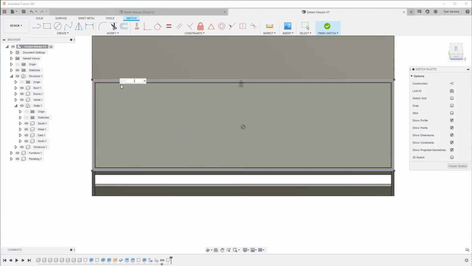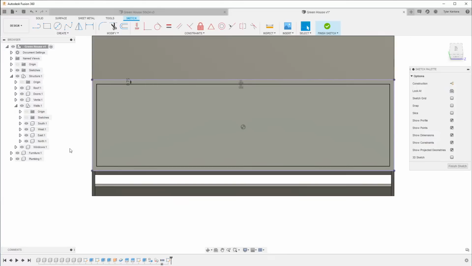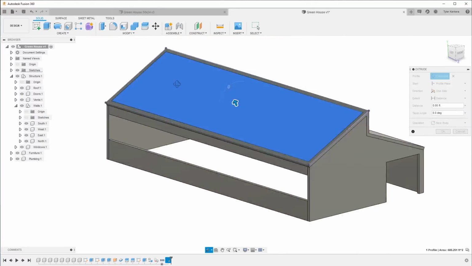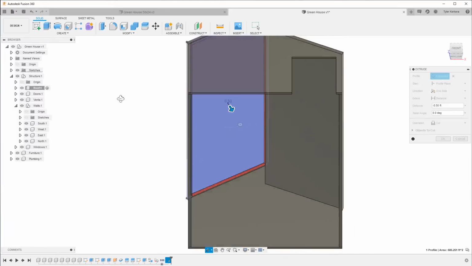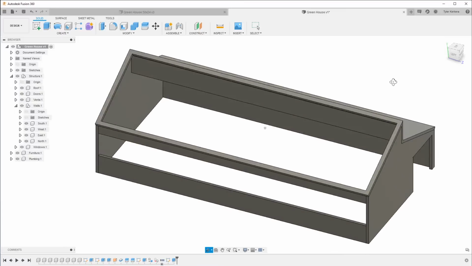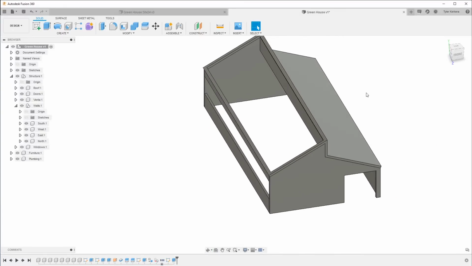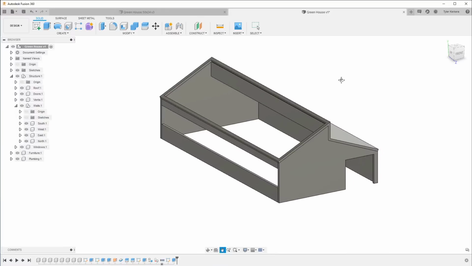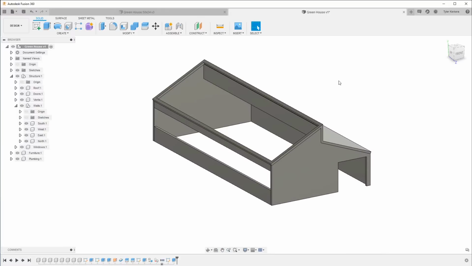Actually, we'll say like 3/4 there. Finish this. Extrude this through to the other side. And there we go. So that's a pretty good start, right? This gives a pretty good perspective for that structure.